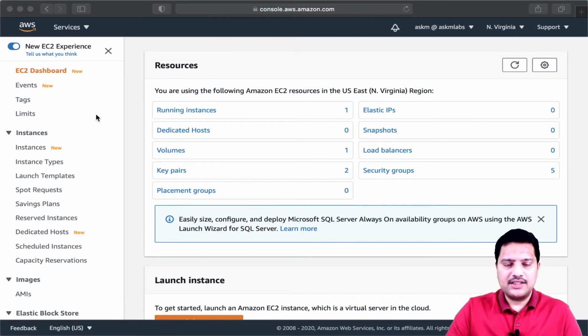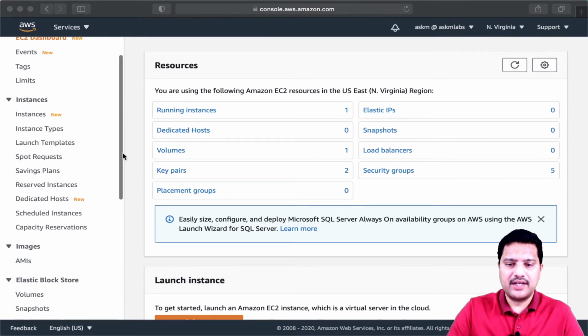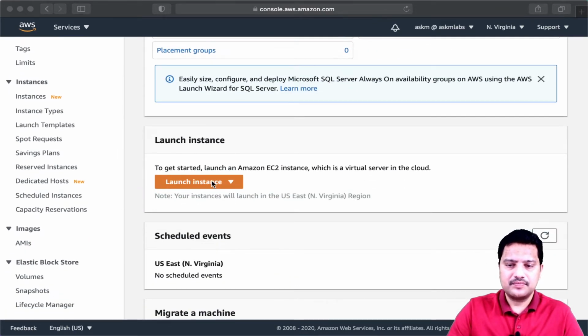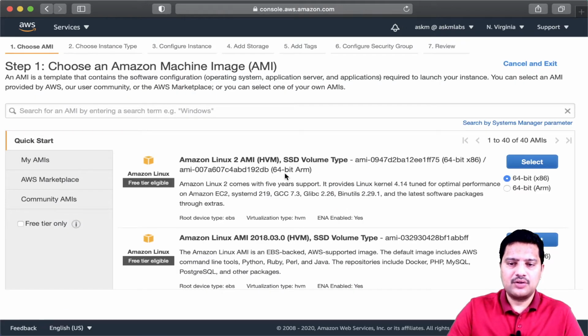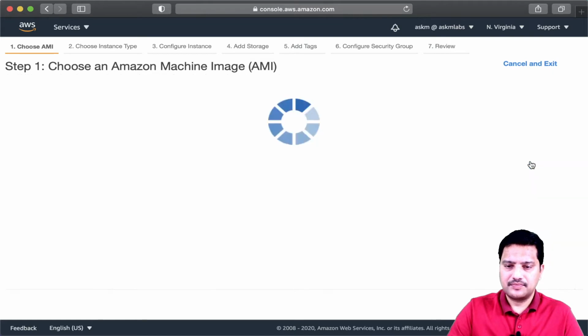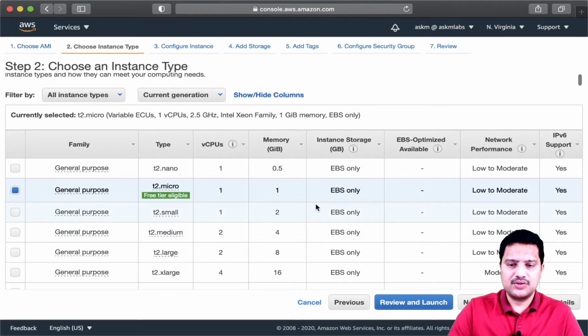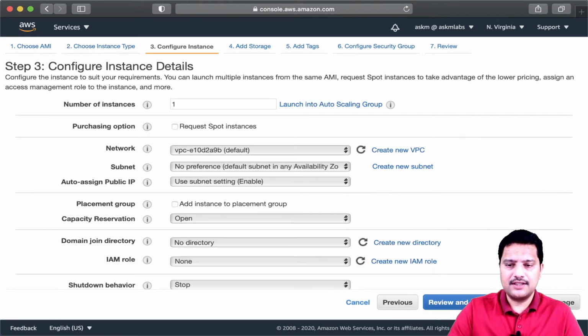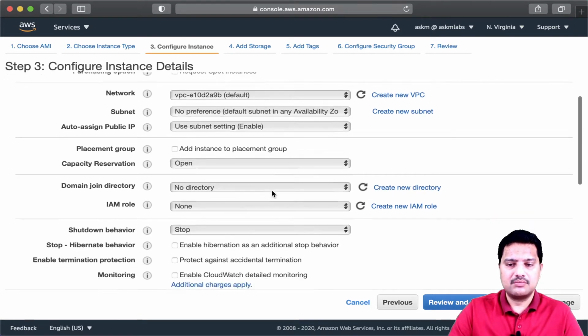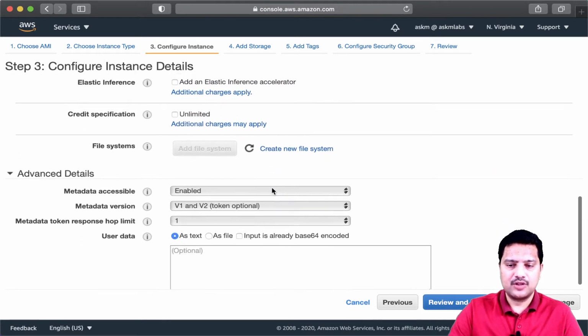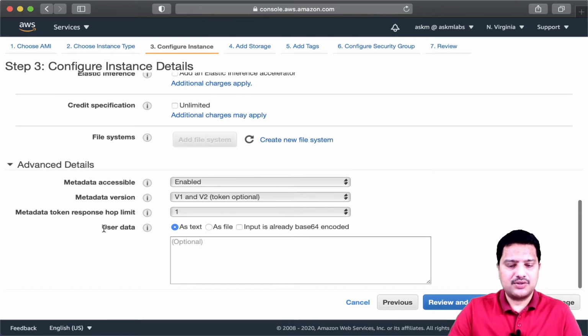So, I am on my EC2 instance home page and I am going to create one EC2 instance here. I am going to create an Amazon Linux 2 machine. I am going to choose T2 micro, which is free tier eligible. Instead of choosing review and launch, I am going to choose configure instance details. In this section, usually we select all the default values, but if you come down a little bit to the bottom, there you will see user data.